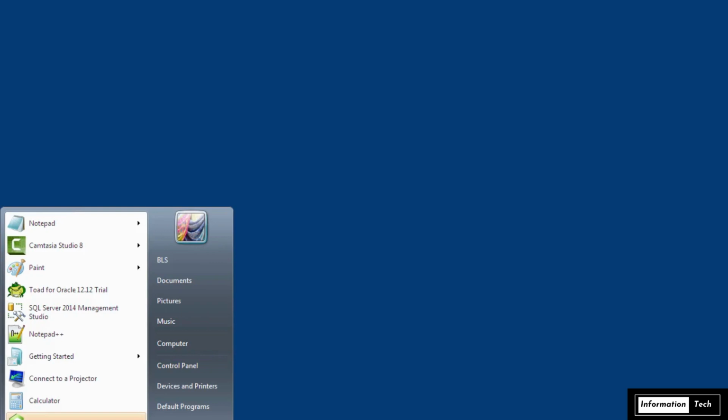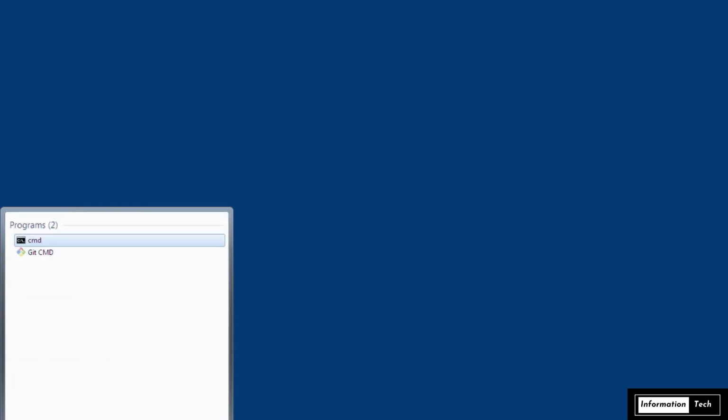To test that you've definitely got Node installed, you need to check for it in your command line or your terminal if you're running a Mac. So I'm going to use the command line in Windows. I'll type in cmd, and this is my command line.